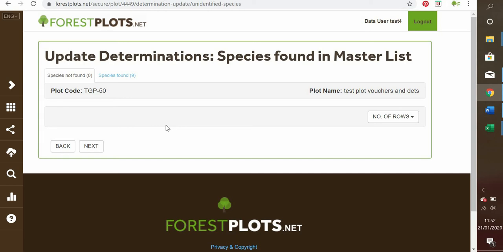If you do have any new species, first check them for typos, but if these are new species not yet in ForestPlots, again, please email them in a list to us at admin@forestplots.net and we can add them to the master species list for you. Okay, so all species are found, select next.